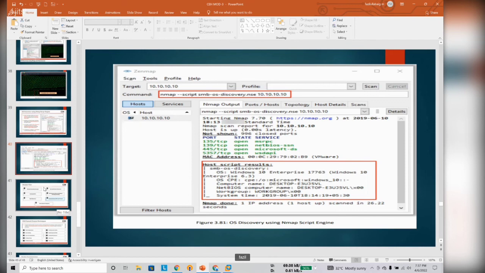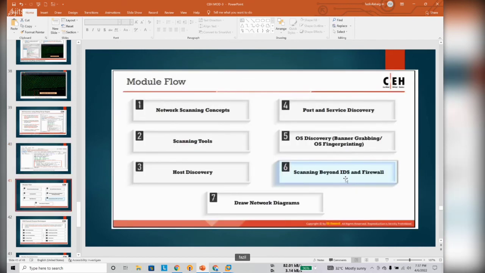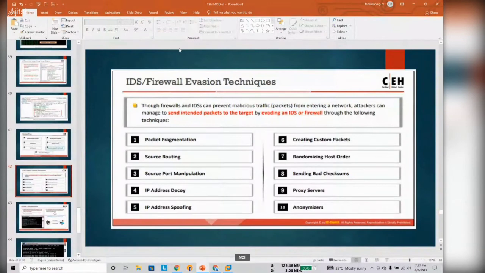So that is scanning beyond IDS and firewall. IDS, I have explained before, is an intrusion detection system. So, IDS and firewall evasion techniques. Firewalls and IDS can prevent malicious traffic packets from entering a network. So prevention is taking place here, and an attacker can manage to send intended packets to the target by evading an IDS or firewall through the following techniques.